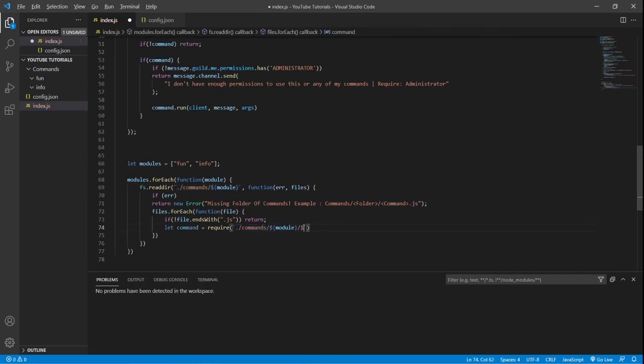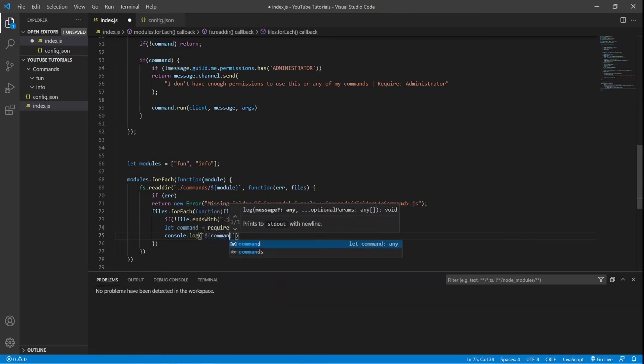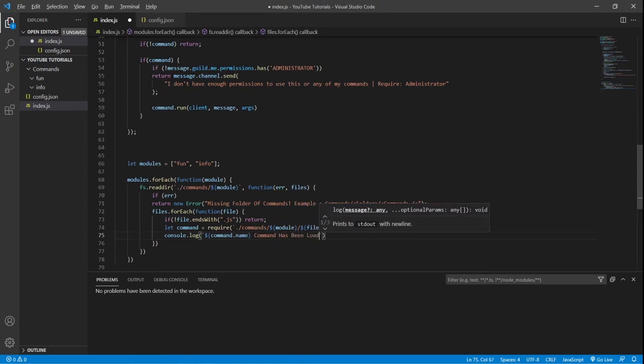Alright, I forgot we have to do file. And now we're gonna, yeah, let's do it. Console.log. This is optional, this line. Honestly, it tells you what commands are being loaded. Sometimes it gets annoying, but some people like it. So command.name and command has been loaded.